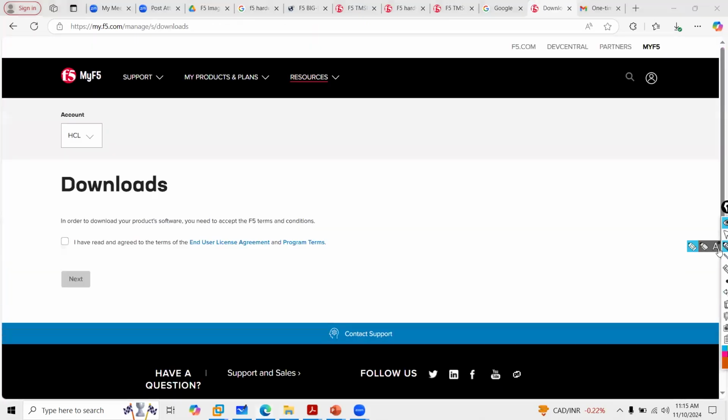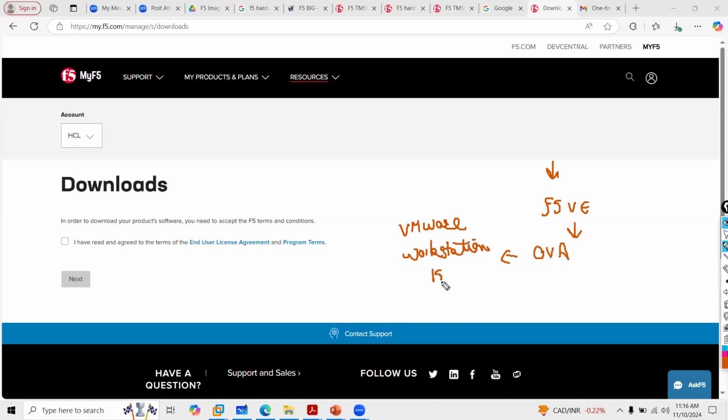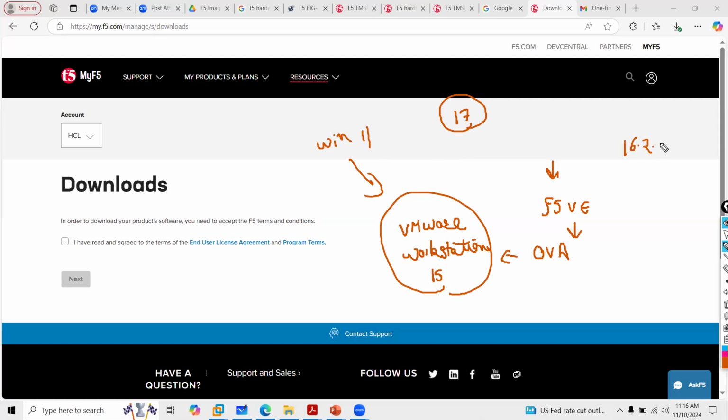So I'm showing you how to download the F5 image because we are using the virtual edition. We first need to download the OVA image. Why do we need the OVA image? Because we will be doing every lab on VMware Workstation. My laptop is Windows 10, so I'll be using 15. You can use 17. Sometimes, guys, 15 causes issues if you are on Windows 11. If it is working fine, then it's okay. Otherwise, the suggestion is 16.2.3. If you are not able to find this image, use 17 also. It will work.